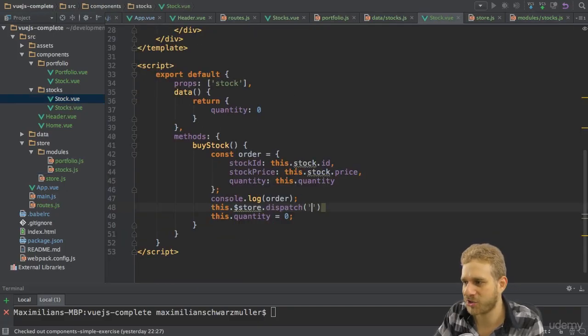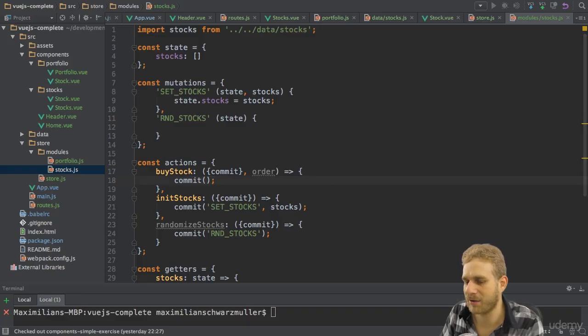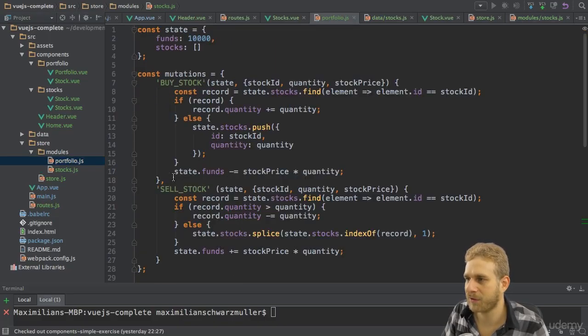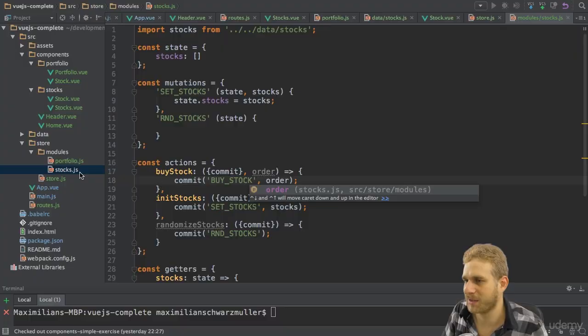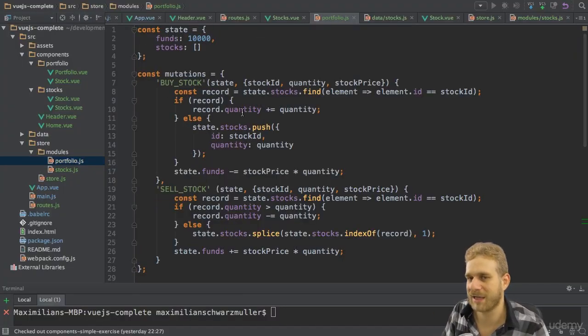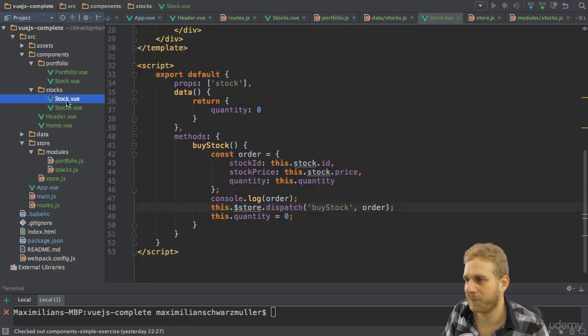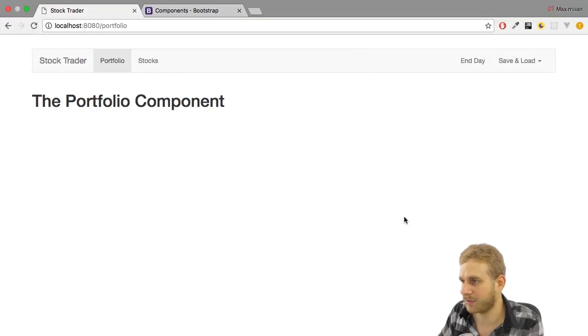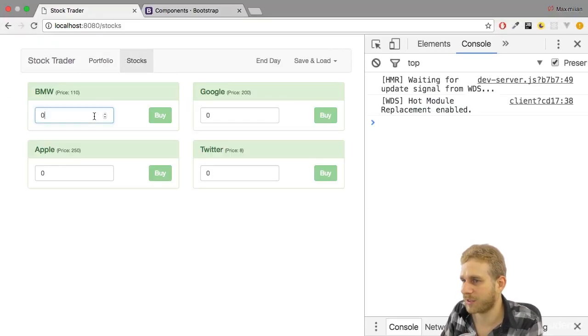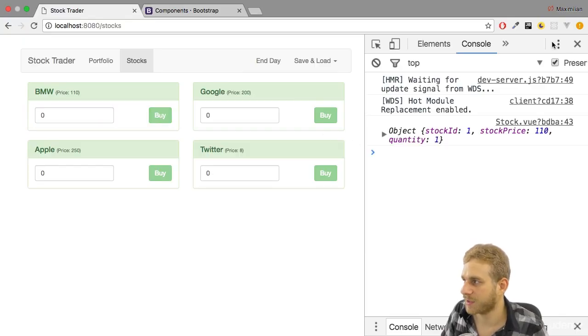So with that, I can simply dispatch buy stock here, and I need to pass the order as a second argument as my payload. Now in the stocks.js file, buy stock doesn't do much right now, does it? It doesn't commit anything. So here we need to commit buy stock, and here we see this global namespace. Even though it's a different module, buy stock here will refer to this buy stock mutation. And there, of course, we also need to pass our order as an argument to this mutation so that this mutation is able to pull the data it needs to pull. So with that, if we set it up like this, we're actually able to dispatch this action, and we can already have a tiny look at this. If we open up the console and try buy, at least we don't see an error, so that looks good.